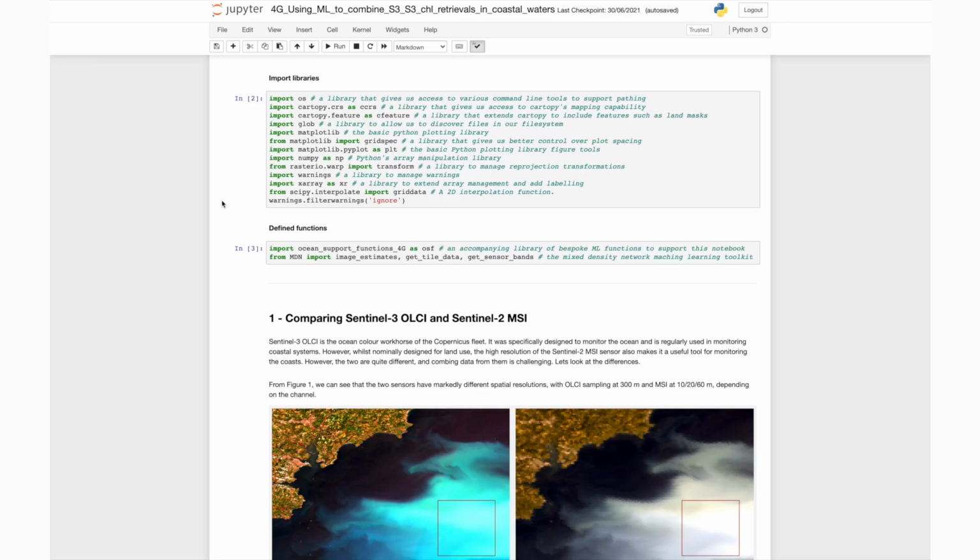As before, we will begin by importing all the libraries we need to complete our task. In box number 2, we import all the standard Python libraries we will require. And in box number 3, under defined functions, we'll import the functions that we have made. So we're going to import functions called ocean support functions 4G. This will help us managing plotting and preparing some of our input data. You can find ocean support functions 4G.py in the same folder as this if you wish to have a look at these functions.